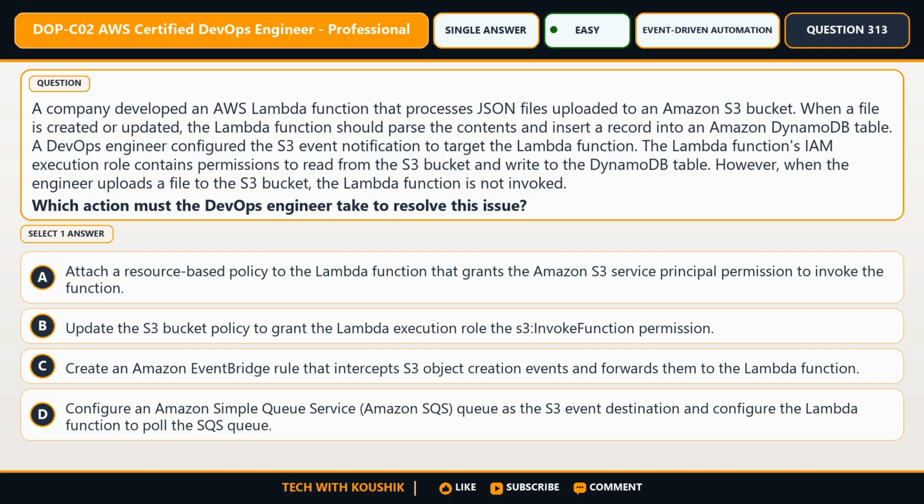Choice A. Attach a resource-based policy to the Lambda function that grants the Amazon S3 service principal permission to invoke the function. Choice B. Update the S3 bucket policy to grant the Lambda execution role the S3 invoke function permission. Choice C. Create an Amazon EventBridge rule that intercepts S3 object creation events and forwards them to the Lambda function. Choice D. Configure an Amazon Simple Queue Service, Amazon SQS, queue as the S3 event destination and configure the Lambda function to poll the SQS queue.